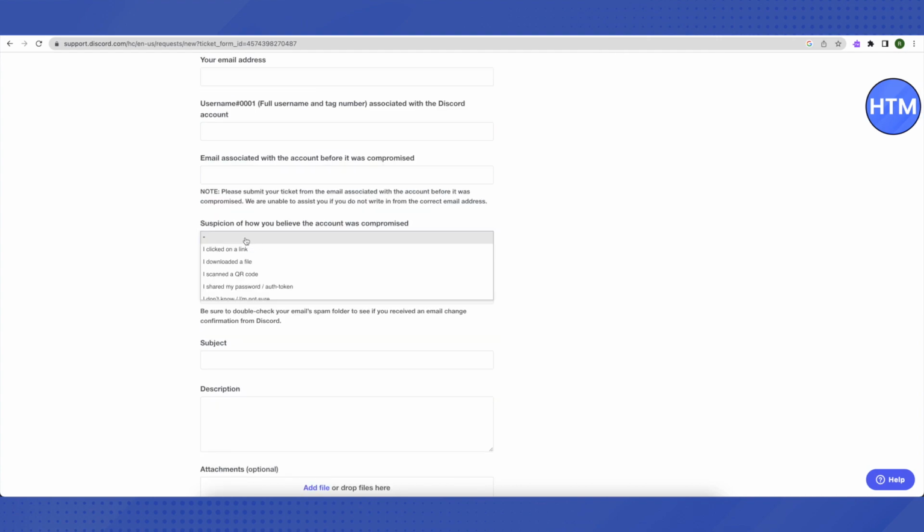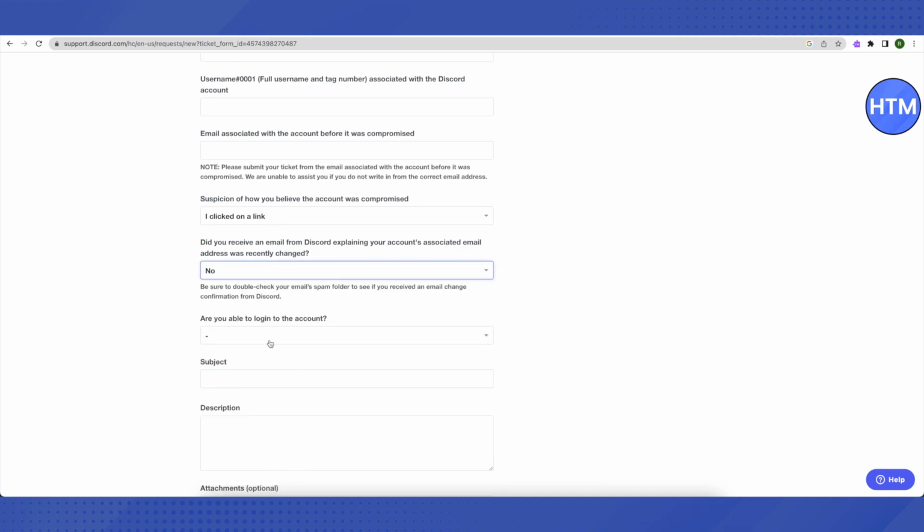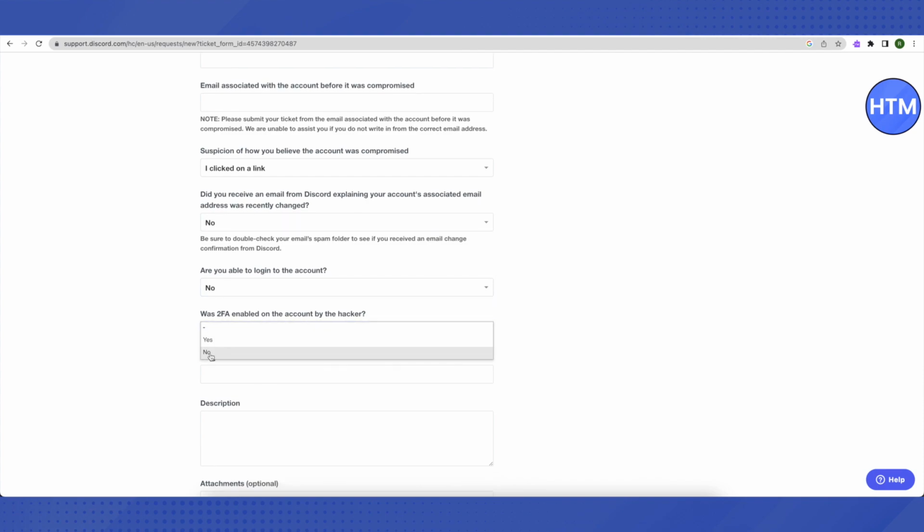After that, in this section, select this option of I clicked on a link, and after that in this section select no, no, and here also no.